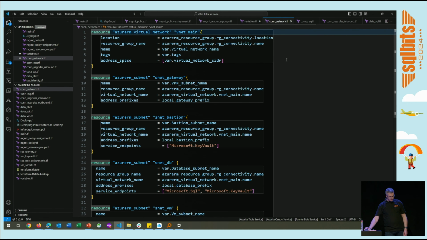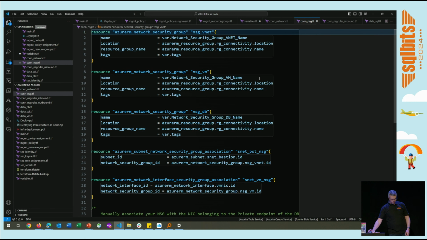I've got my network definition. Again, all relating to the other stuff. It's a bit of an abstraction of what you would normally do, but it makes sure that everything is dynamic and related to each other. So I've got my virtual network, I've got my subnets defined, and I've got my network security groups for my virtual network, for my VM network, for my database network.